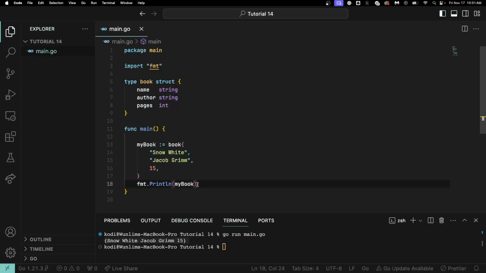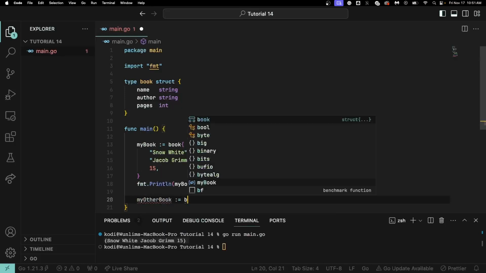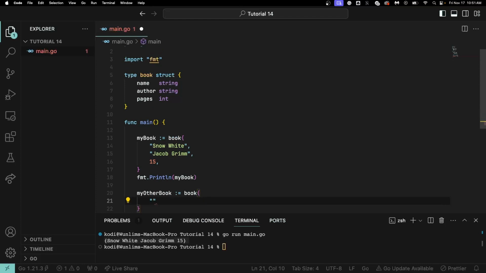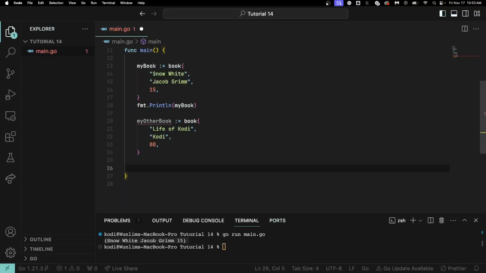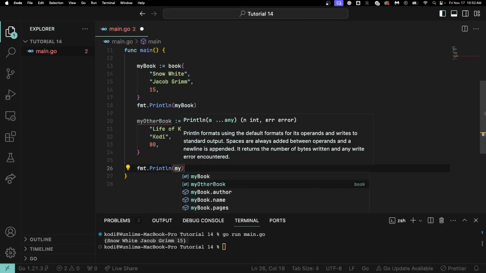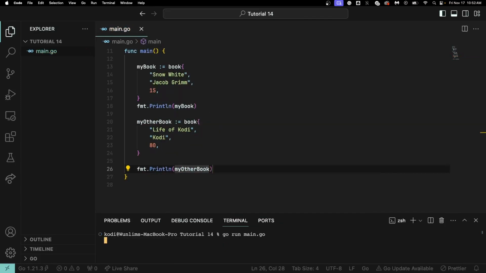Now I'm going to show you that we can create multiple variables using our book type. So right here, I'm just going to make a variable named myOtherBook. So I'm just going to type myOtherBook, equals, book, curly brackets, and then I'm going to type Life of Cody, comma, and then I'm just going to put 80 for the number of pages in our book. And then down here, let's print out myOtherBook. So I'm just going to type fmt.println myOtherBook, just like this. Now let's go ahead and run the code. And as you can see, we created two variables with the same type.